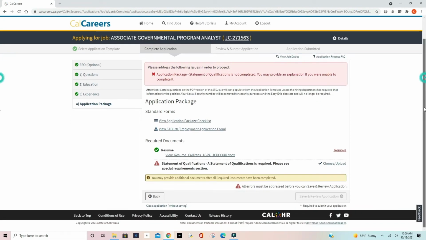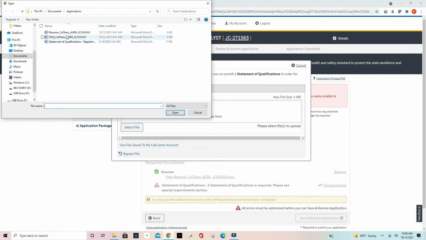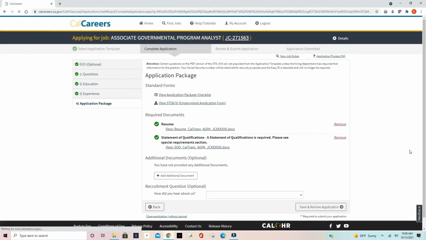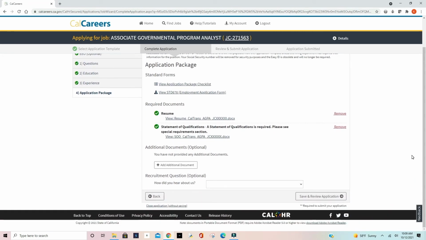And now I still have the warning for the SOQ. I'm going to do the same thing, choose upload, and navigate to where I have the SOQ for the Caltrans AGPA. You should have all these things in a folder that makes sense to you so you can easily navigate to them. And also to use them again, you're just going to make small changes to the resume. You won't be able to use the SOQ totally, but you can use the formatting and then just answer whatever the particulars are for the statement of qualifications you're working on for whatever the application is.